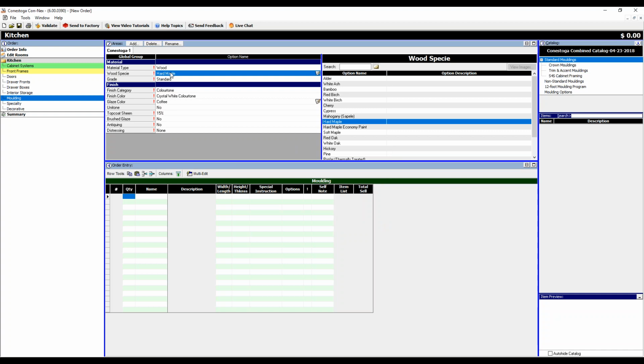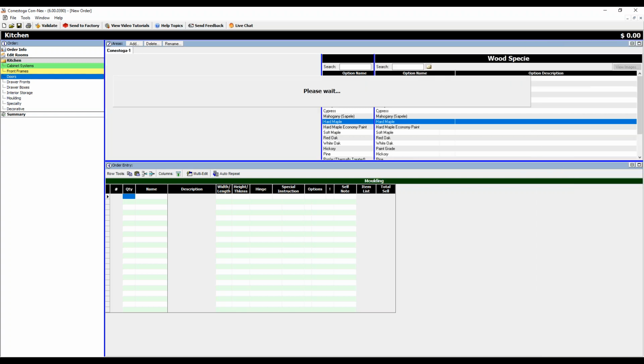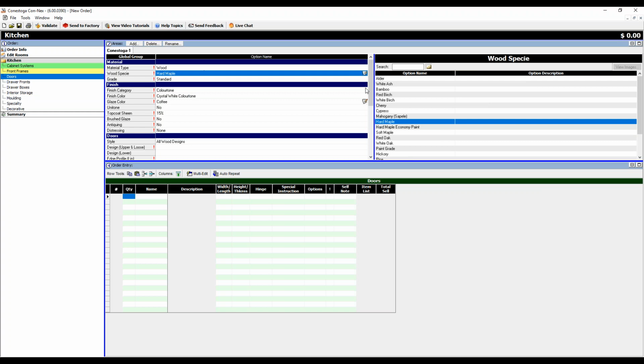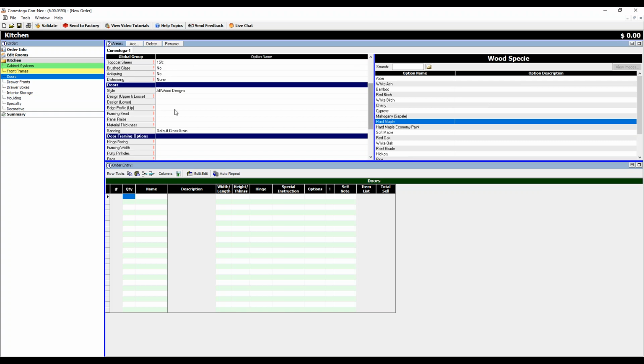So that's kind of critical. So, just so you know, before you change the material, that it does now change for all the different products. So you have to be careful. So let's just go back to the doors, and let's continue on ordering our doors.